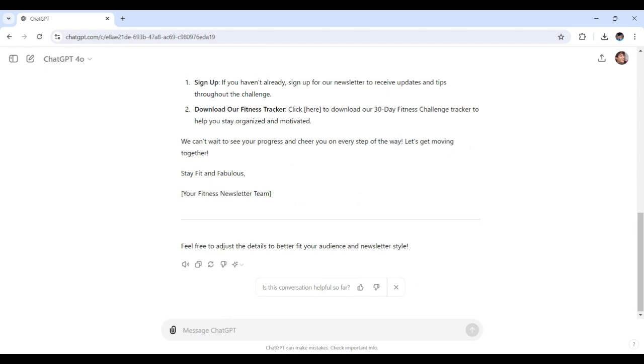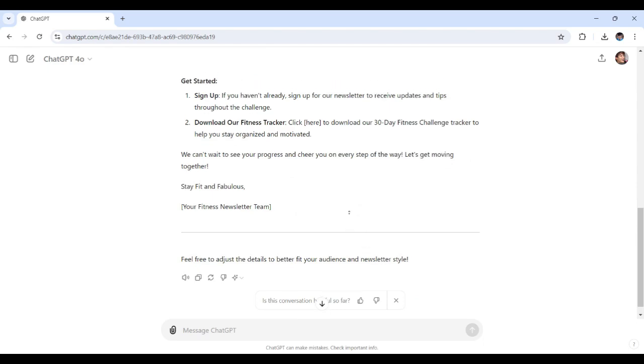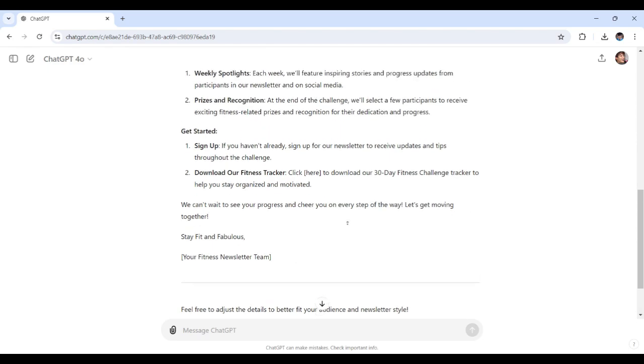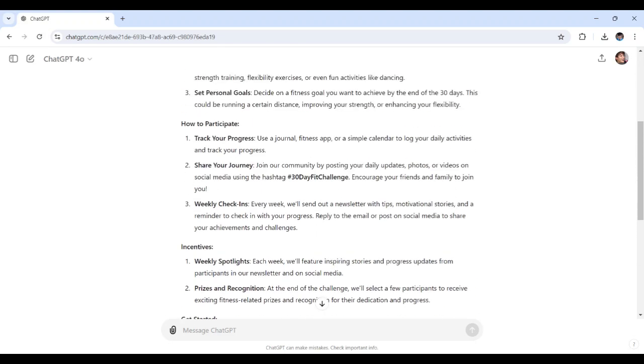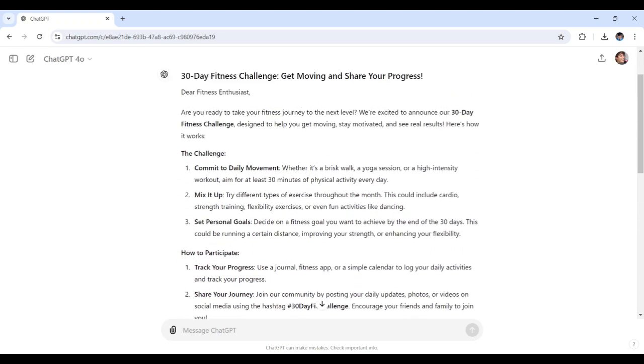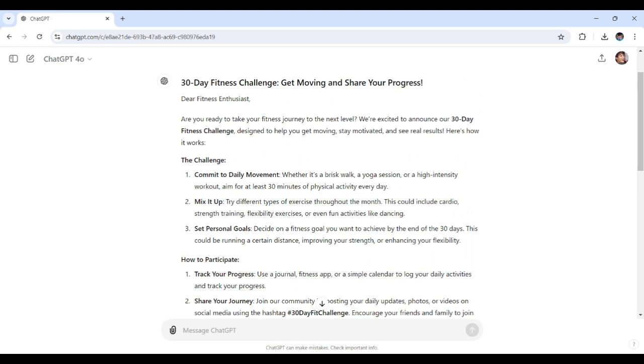Let's take a look at the challenge idea that ChatGPT came up with. So let's scroll up. Let's see what it is. Here it is: commit to daily movement, then try different types of exercise. This could include strength training, flexibility exercises, or even fun activities like dancing.